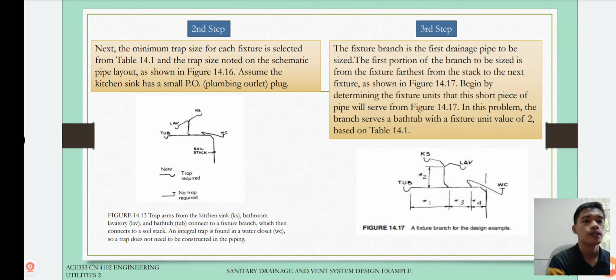Begin by determining the fixture units that this short piece of pipe will serve, from figure 14.17. In this problem, the branch serves a bathtub with a fixture unit value of 2 based on table 14.1. So as shown on the screen, this is the sketch of step 2 and step 3.